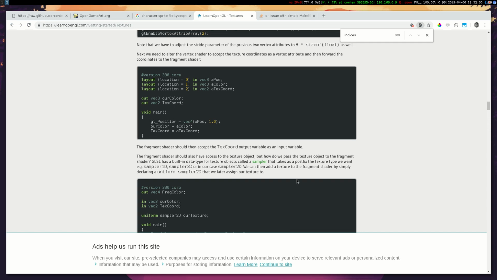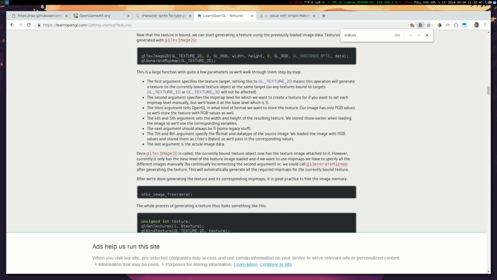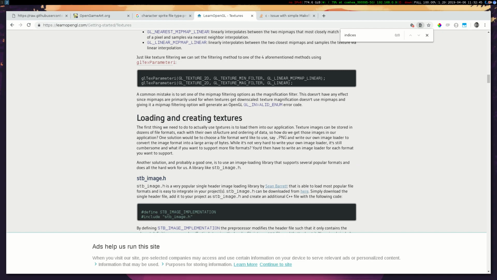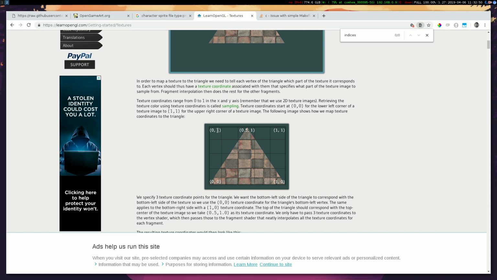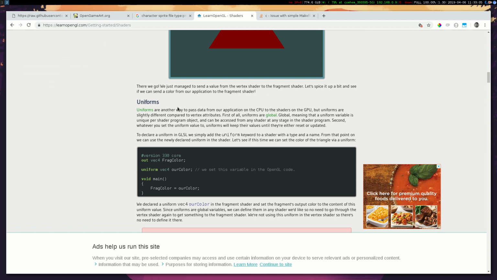Position, make four post. Image free. RGB, generate mipmap. What am I doing wrong? Maybe it's because we skipped this step or something. I missed something here. It might have been the problem that I didn't do everything that should have been done here.